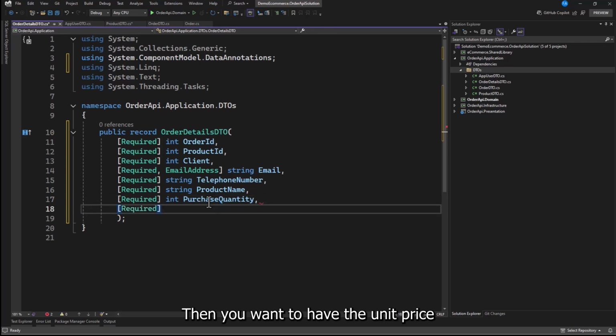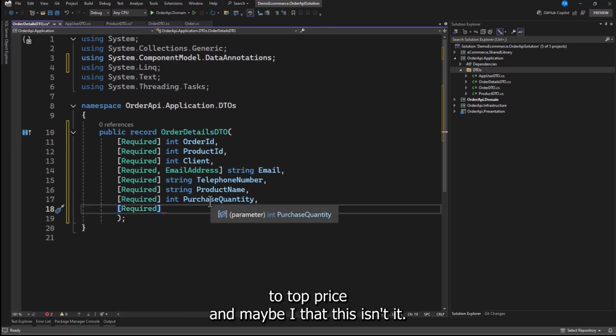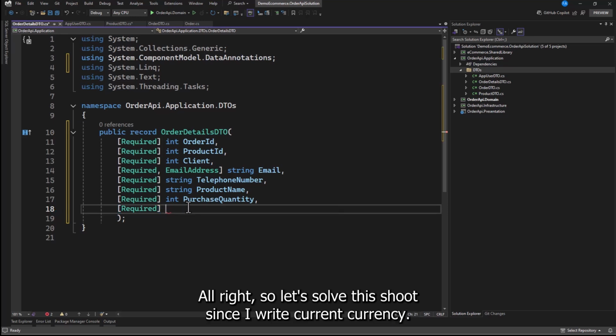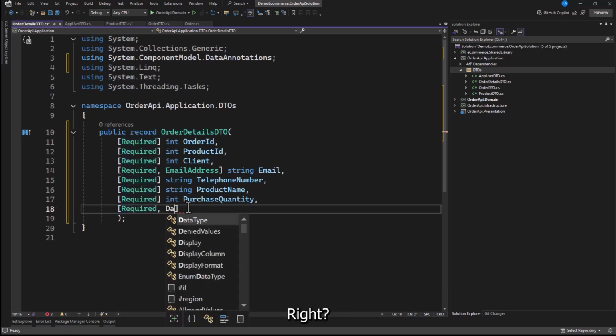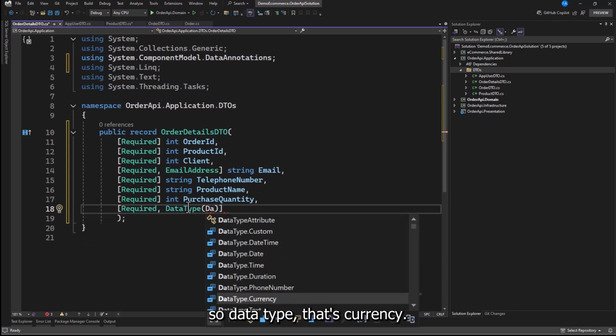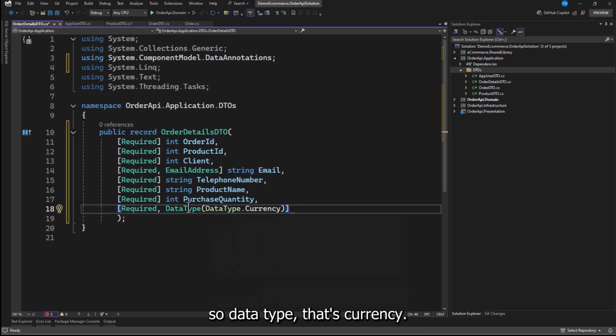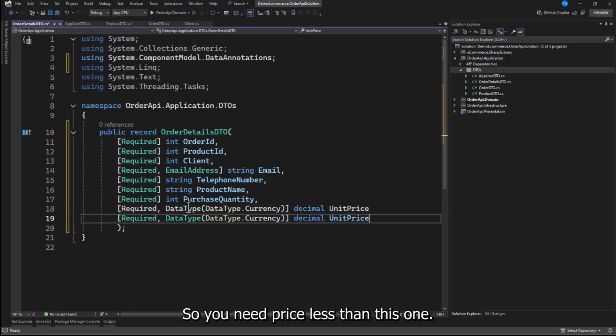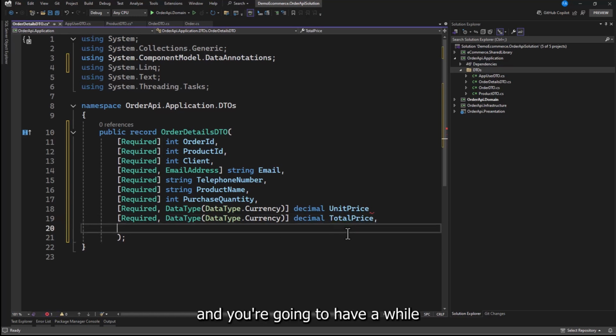Then you want to have the unit price, total price, and maybe ordered date, isn't it? All right, since I'm working with currency, let's provide this annotation to it. So DataType.Currency. So unit price, let's have the next one, and this will be total. And we're going to have our order date. Maybe we can set this to required.